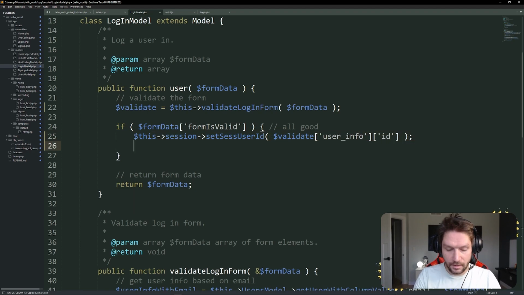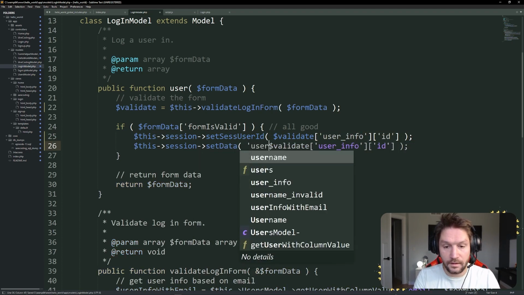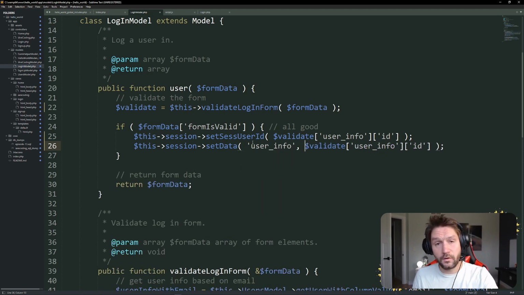I'm going to copy this line right here and we're going to call our set data function. This takes in two parameters. The key, it could be whatever key you want to name it. I'm going to call this user info, and then whatever data you want to store in that key. So when we retrieve the data out of the session, we're going to say, hey, get me the data for the user info key that I specified here.